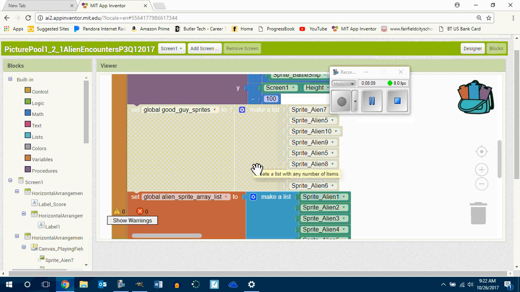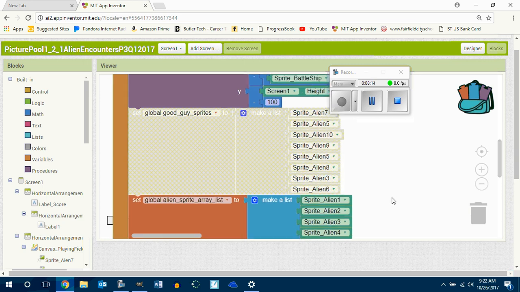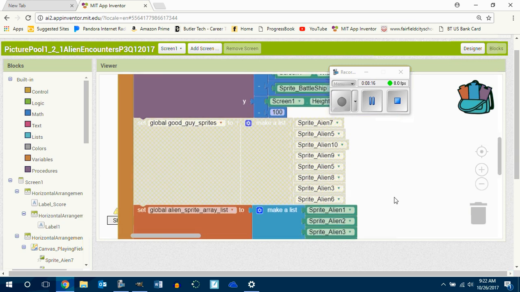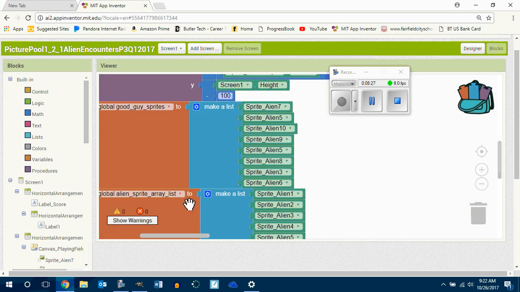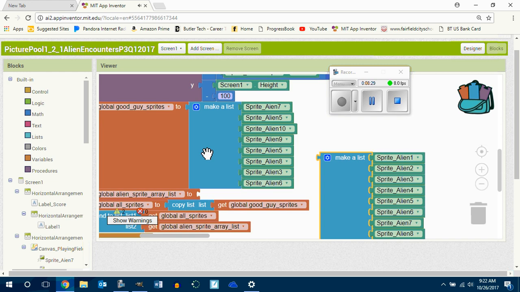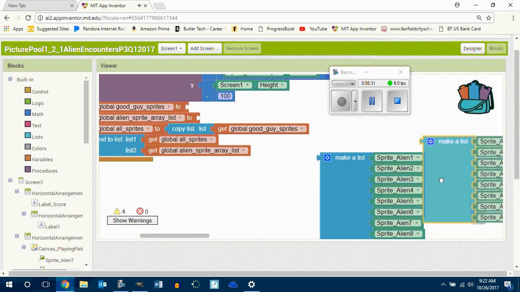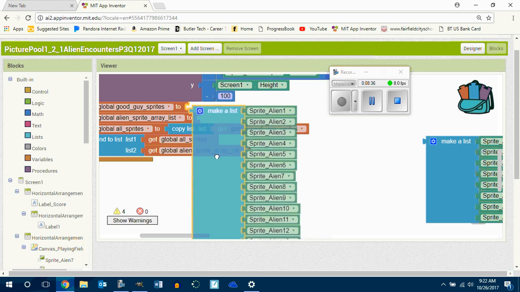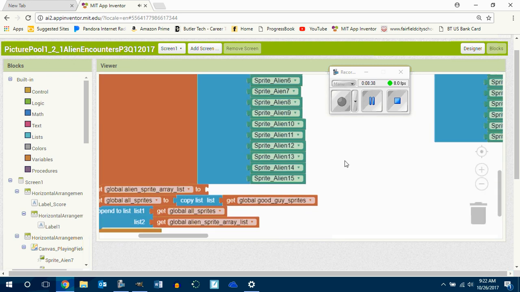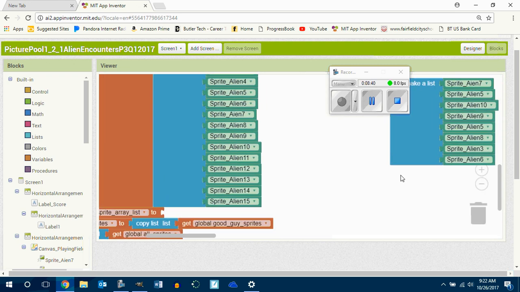Okay, so I'm going to go ahead and enable this block of code. These are my good guys. So who's my good guys going to be now? Yeah. So I'm going to take all these guys out, right? Alien 1, 2, where's my good guys? So my aliens are now going to be the good guys.